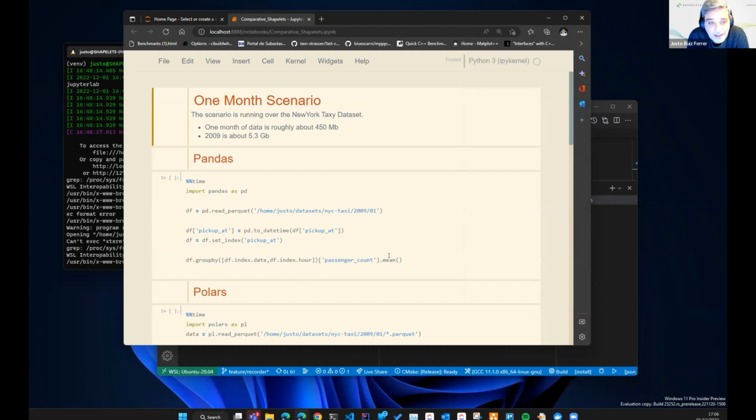A typical scenario that we all have played with is the New York taxi dataset. For those of you who don't know it, it's a very well-known dataset that spans many years. In this case, we have loaded for this demo just a couple of years. To give you an idea of the size of the dataset, it's about every single trip the taxi has made in the city of New York and the surrounding areas. A month of data is more or less about 450 megabytes in size. The Parquet file is about that size.